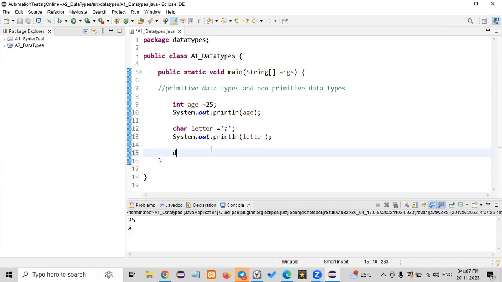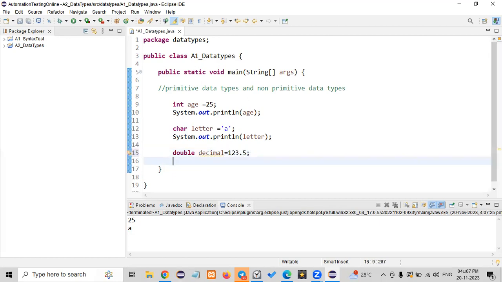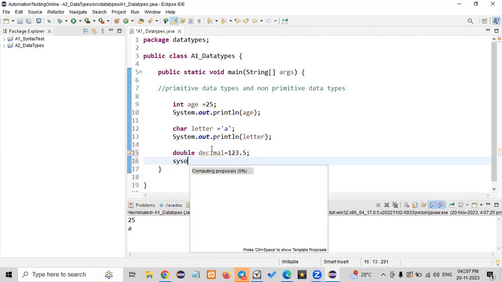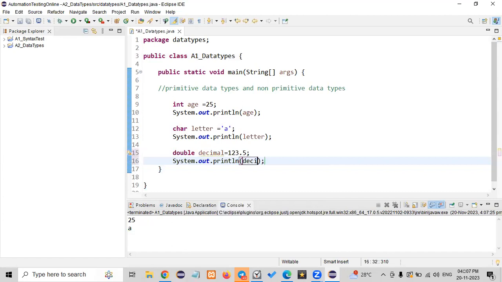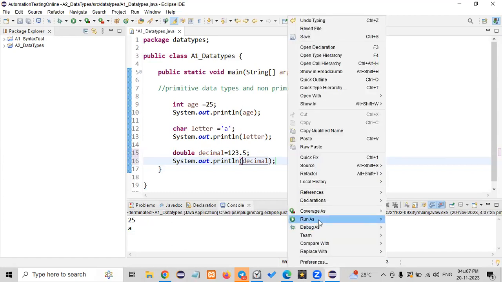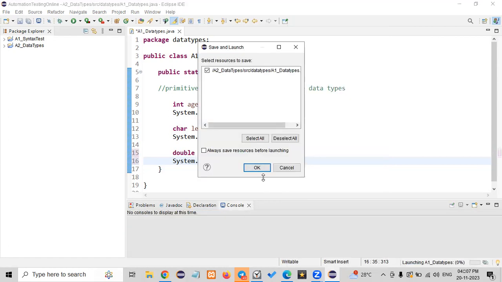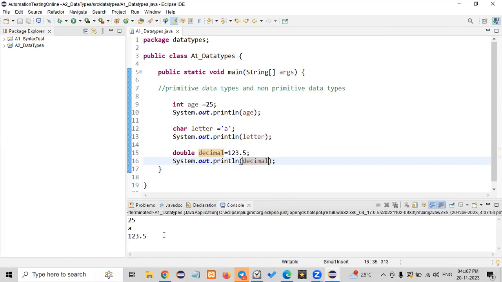Similarly, we have another data type called double. Double is for decimal numbers. I'm giving some decimal number, say 123.5. Now I'm trying to print the decimal number. So it has given the output.